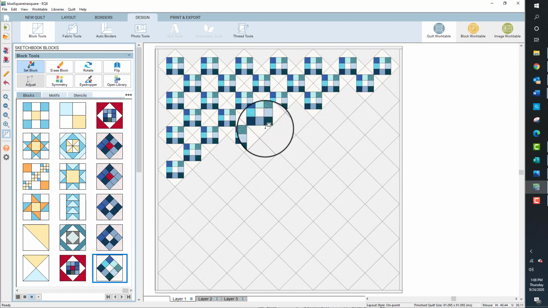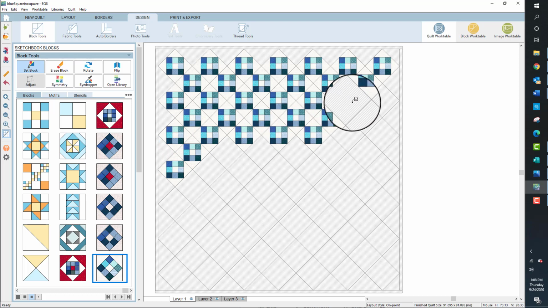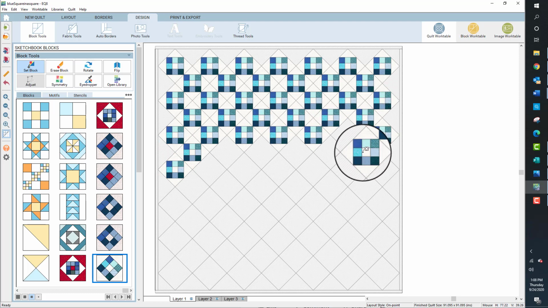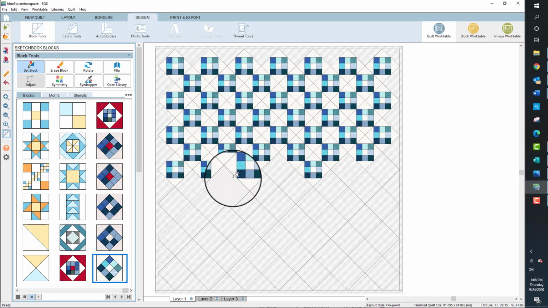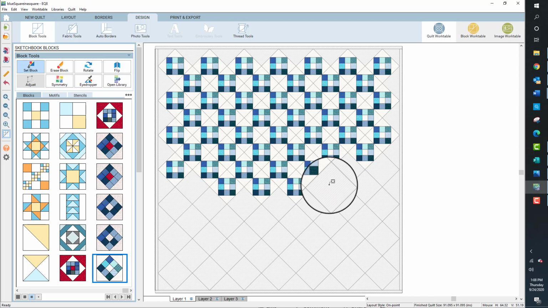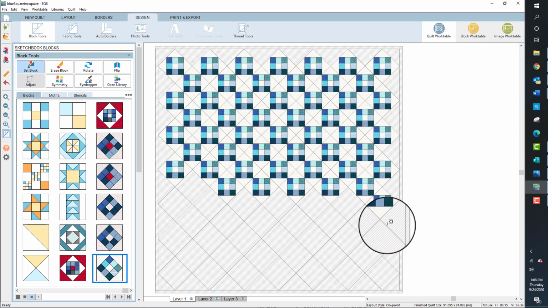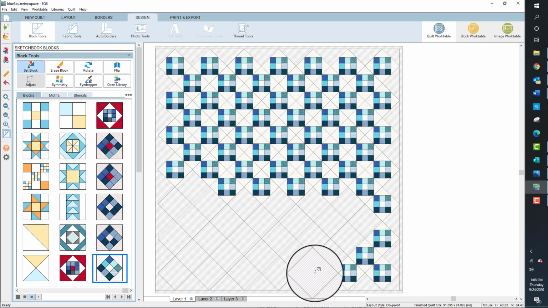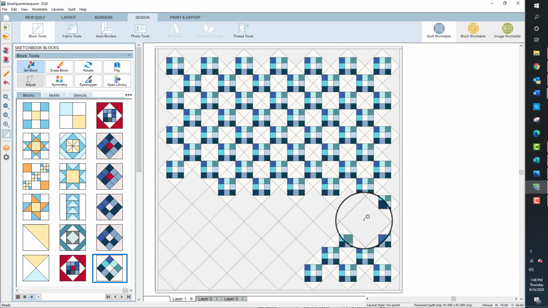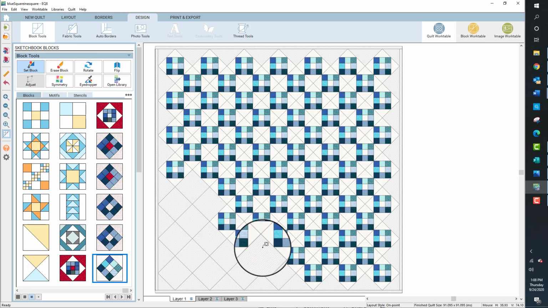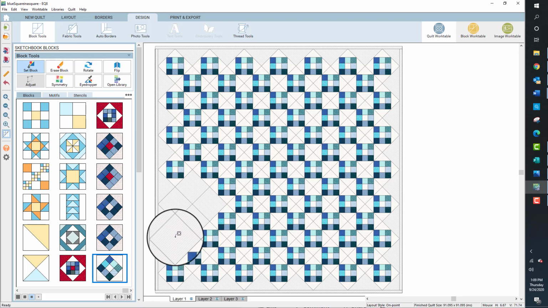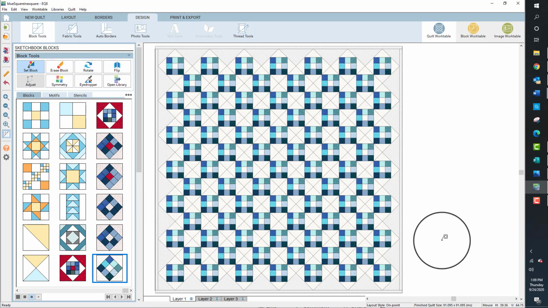For you pros at EQ, you probably already know that there's probably some button that will just fill them all in, but I am not seeing that button and I don't want to waste your time. So I'm just going to click away and put the blocks in. All I'm doing is clicking each box and then the quilt block appears. And this is starting to look like the quilt that I bought.